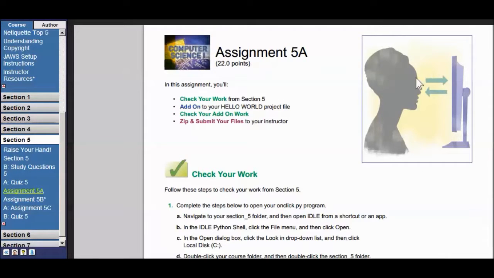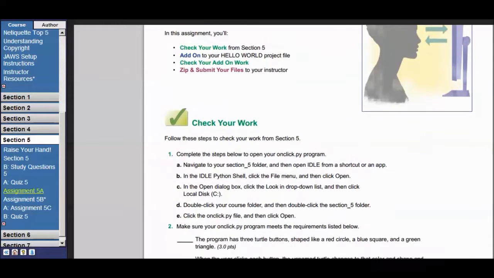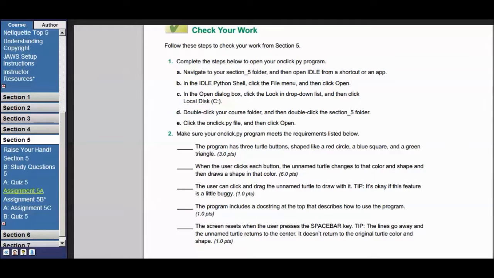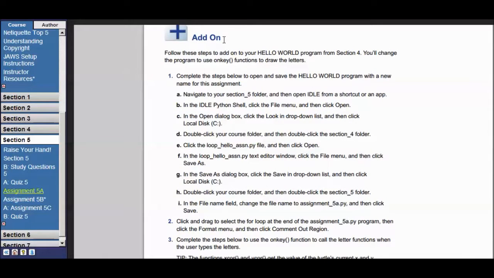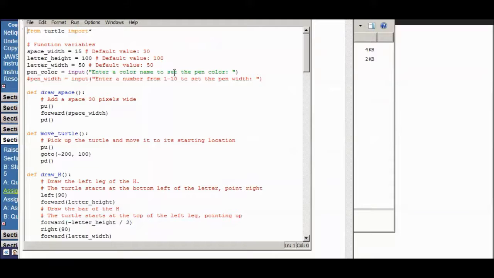Now you're almost ready to turn in assignment 5. This first section here should tell you what you should check for to make sure your assignment works. We have an add-on to this section, which is to take the Hello World program that we created in section 4 and change the program to use the onKey functions. You should be able to follow these directions to make this happen. So in assignment 5A, make sure that you've given yourselves these values they've told you to give.